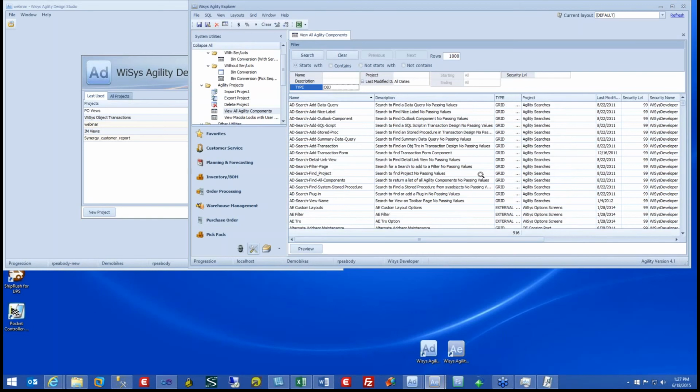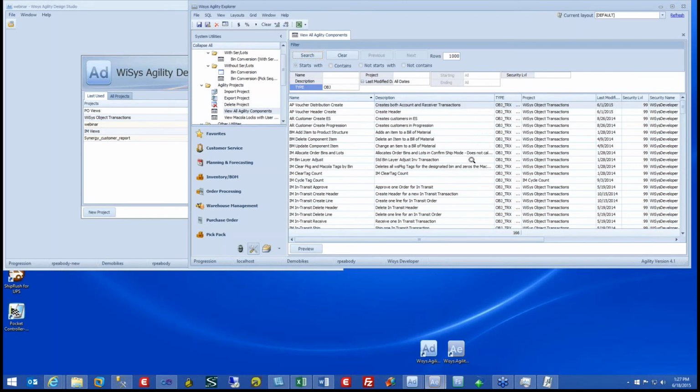If I look for OBJ objects, these are actually the objects within Agility. These are built into Agility. There's 166 objects that are built into Agility. These are the same objects that we just looked at in the SDK that you can make reference to, but these are already built into Agility. So it's what Agility is built around.